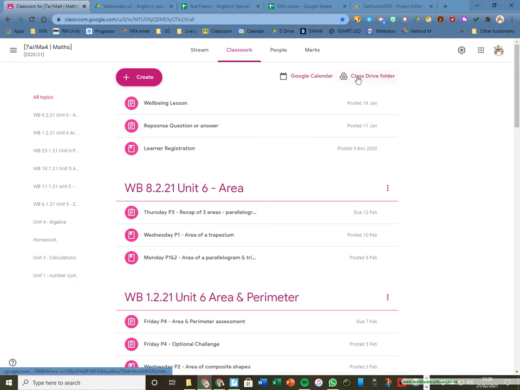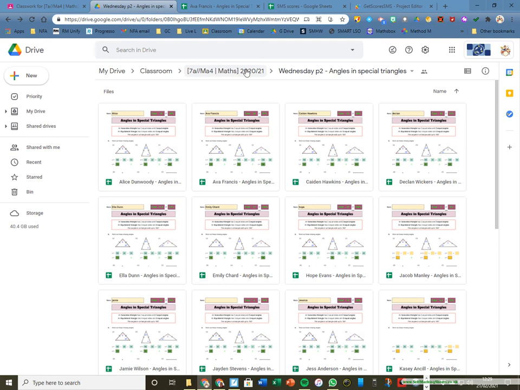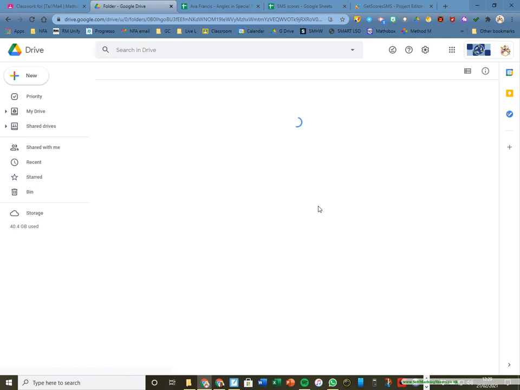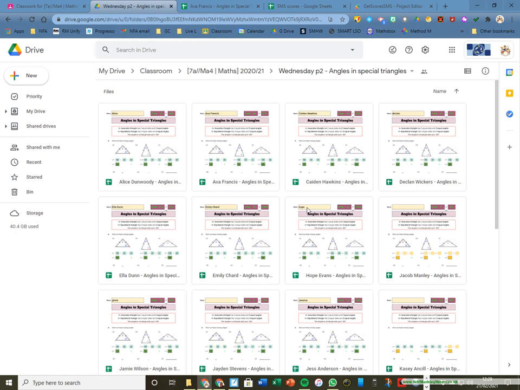We're going to click the class drive folder from the classwork tab, and when you click on that you will get a set of resources and folders like this. I'm going to jump in and do the angles in special triangles that the class has already created, but what is clever about this is it can be used live while the pupils are running the task.